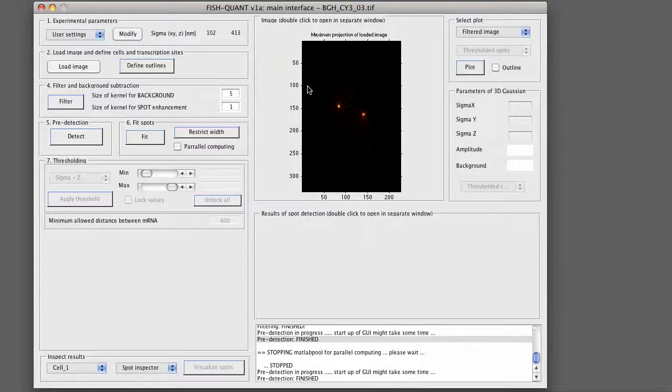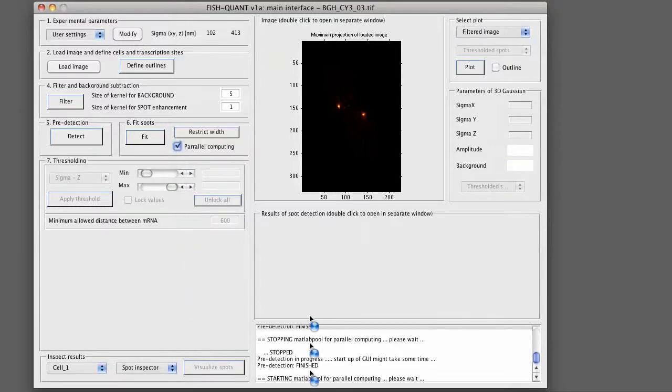We implemented in FISH-QUANT the capacity to perform parallel computing. This means that you can use multiple cores in your computer if you have so. But in order to use this, you need to have the parallel computing toolbox. In order to connect to this toolbox, you simply click enable the parallel computing option. This will start the MATLAB pool.